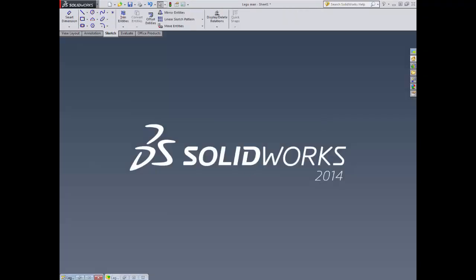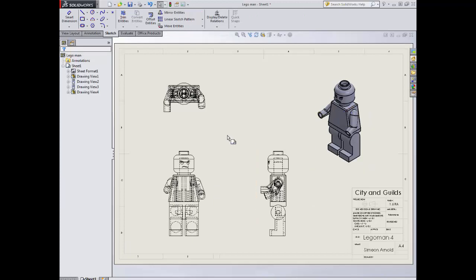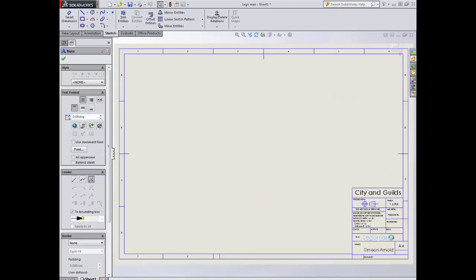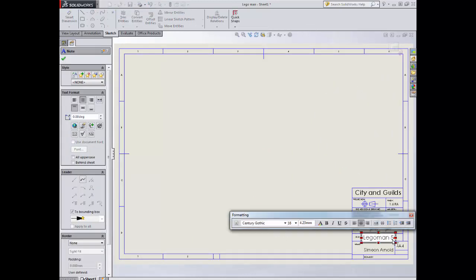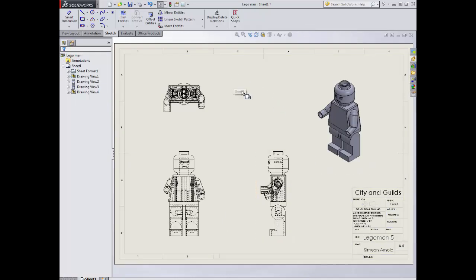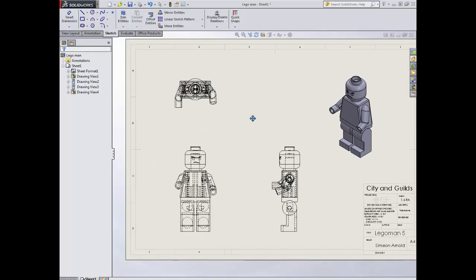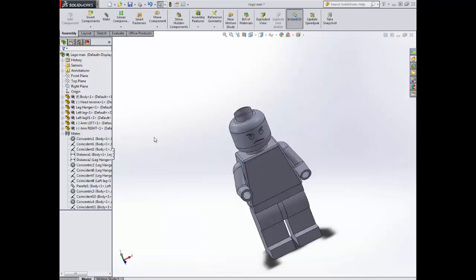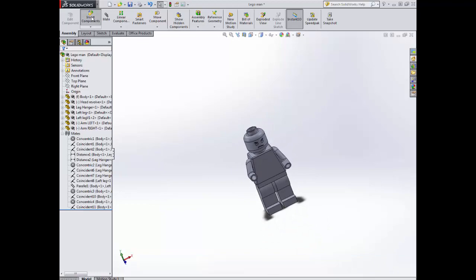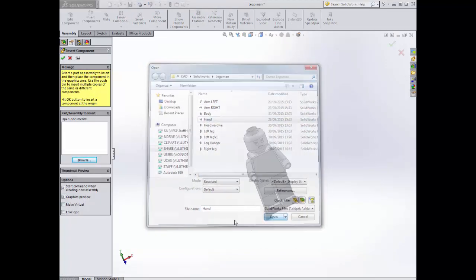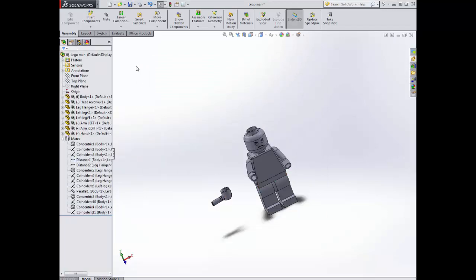Rearrange it, minimise, back to our technical drawing. As you can see, the arms are placed. Right click, edit sheet. Change the name to 5. At this stage, we're now ready to put in the final steps, which are his hands. Insert components, browse, find the hands. Both the hands are the same. So we can open it up.